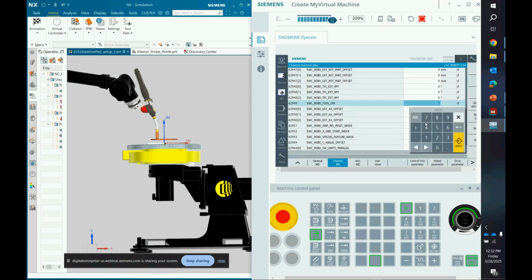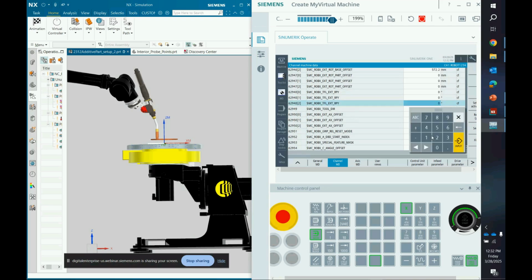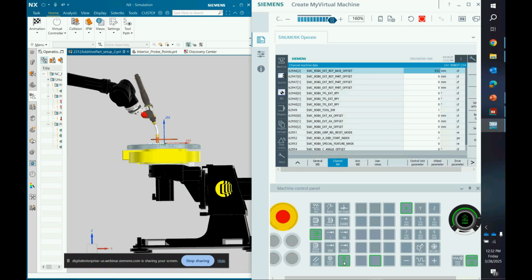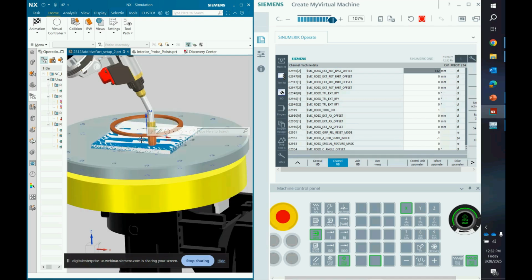So we can come in here and modify machine data just like someone on the physical floor would. So I can come in here and maybe bring this down a little bit, restart our simulation, and now we're closer. Now we're lower to the workpiece, actually a little too low. So like I said, we're just doing live debugging.